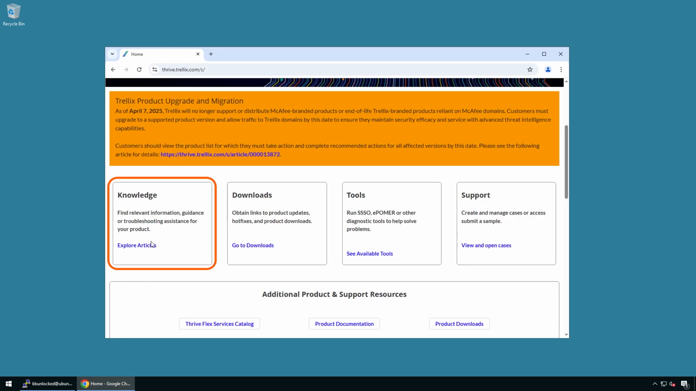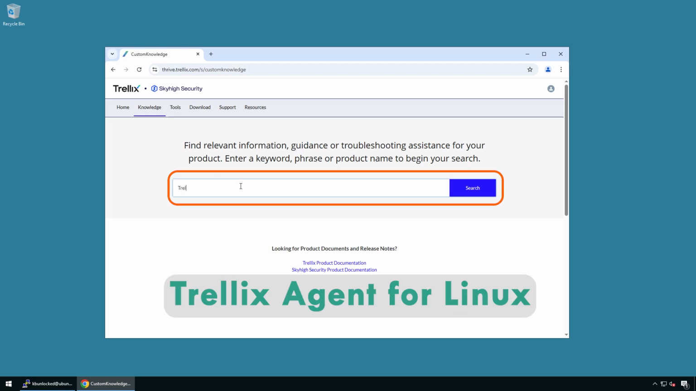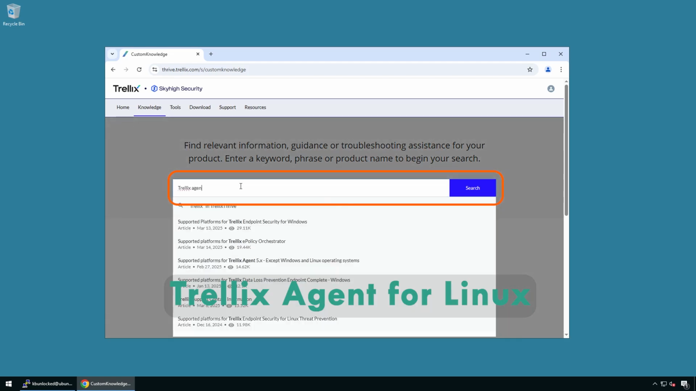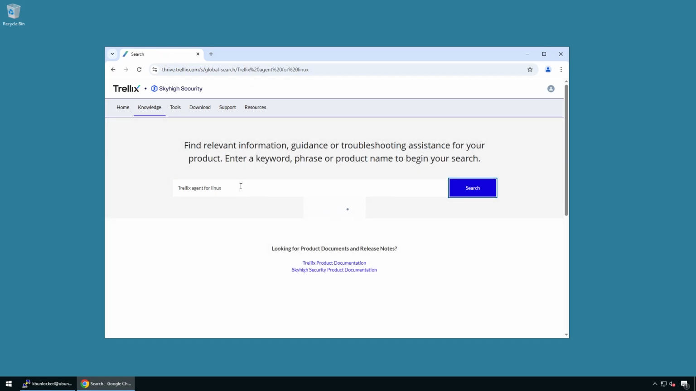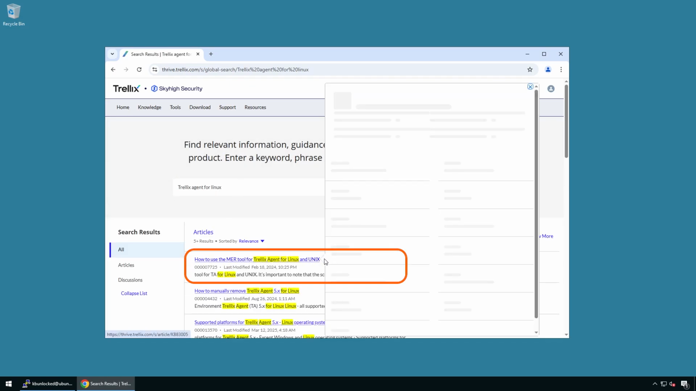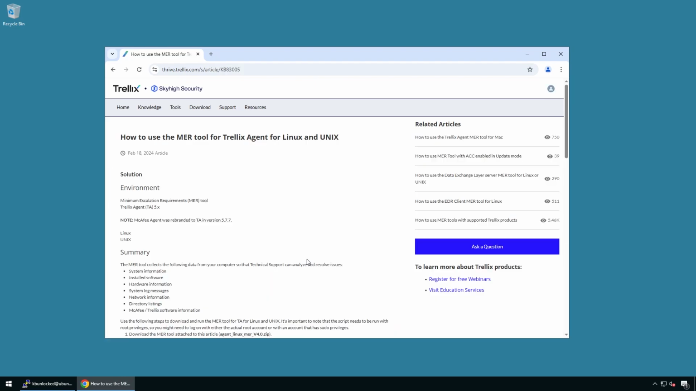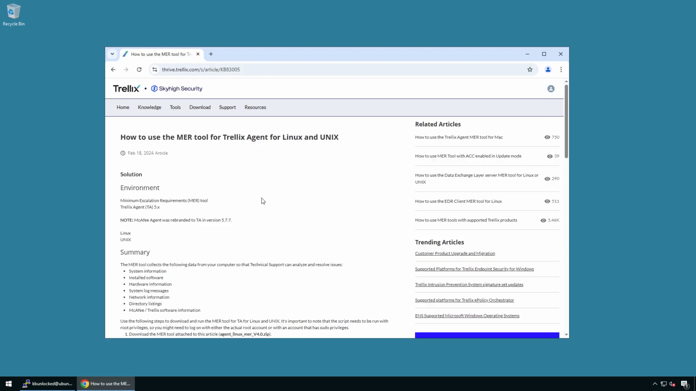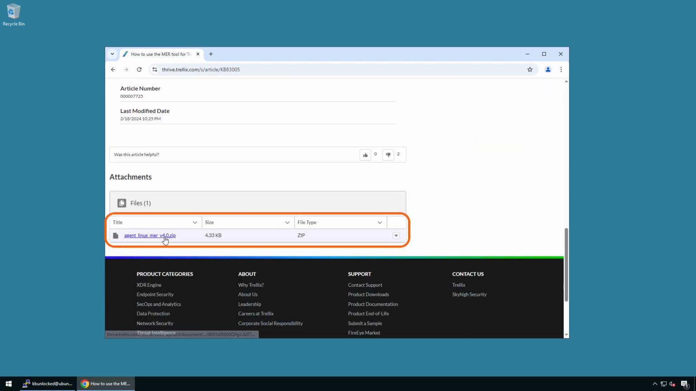Scroll down to Knowledge and click on Explore Articles. On the next screen, search for Trellix Agent for Linux. Click on How to use the MER tool for Trellix Agent for Linux and Unix. Scroll down to the bottom of the knowledge base and download the zip file.